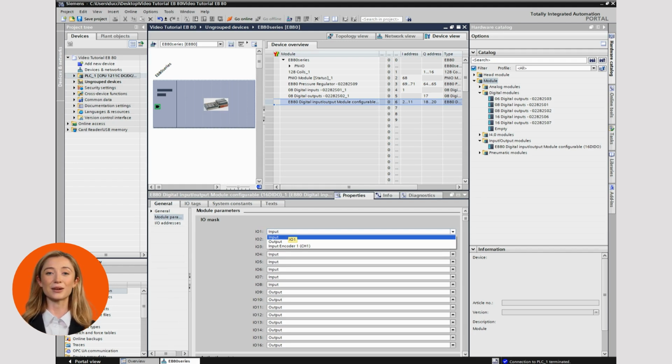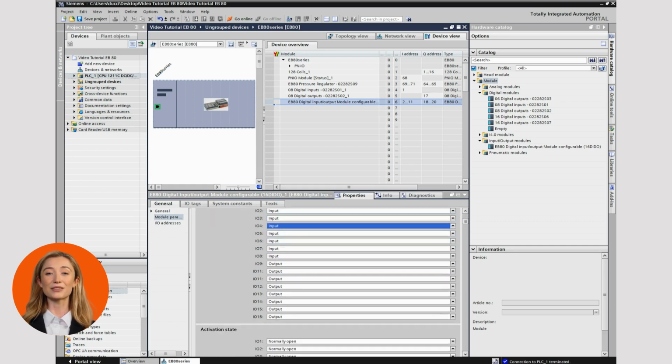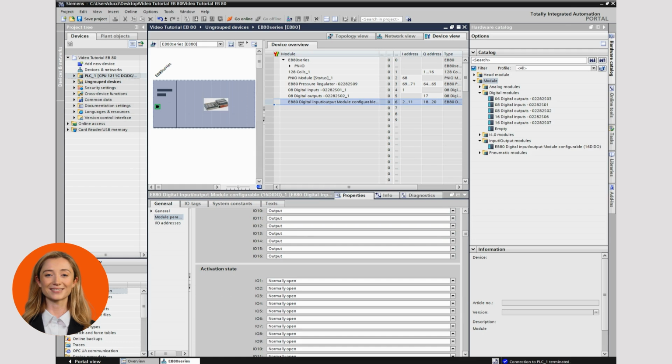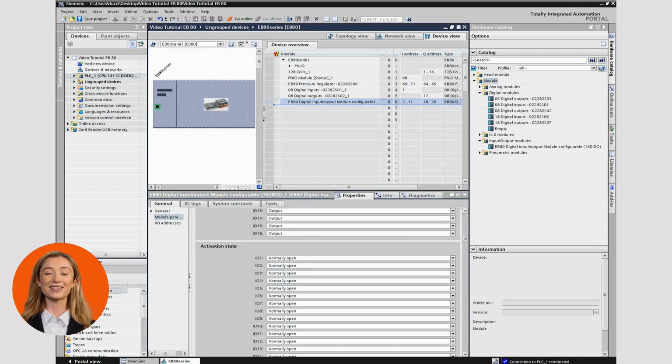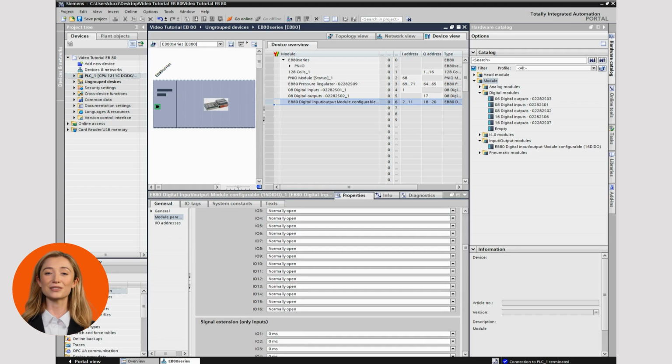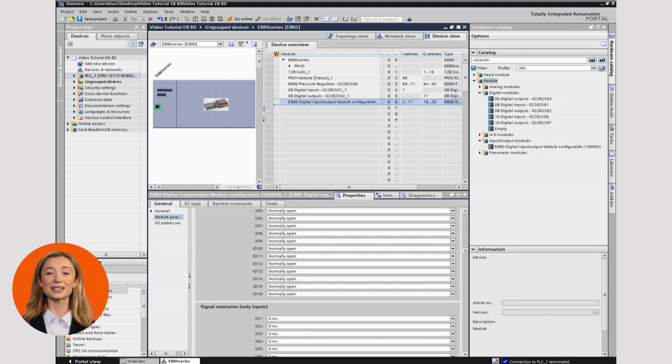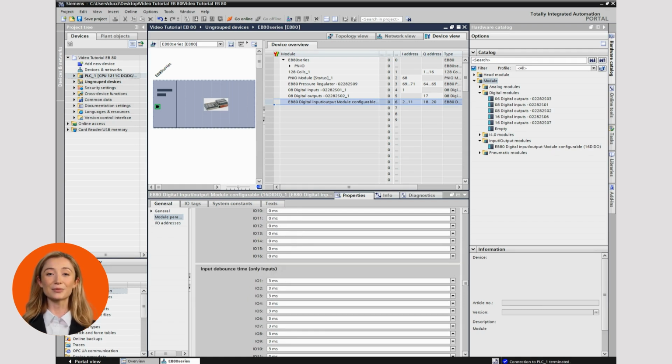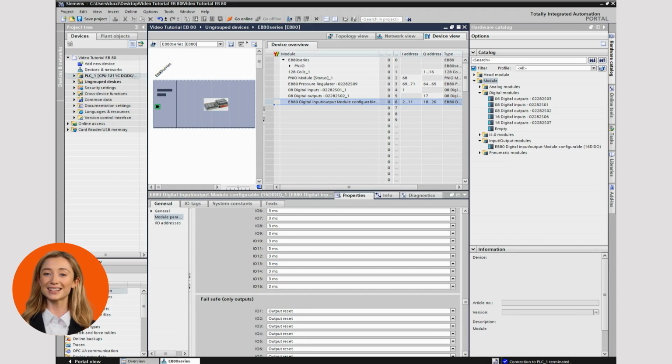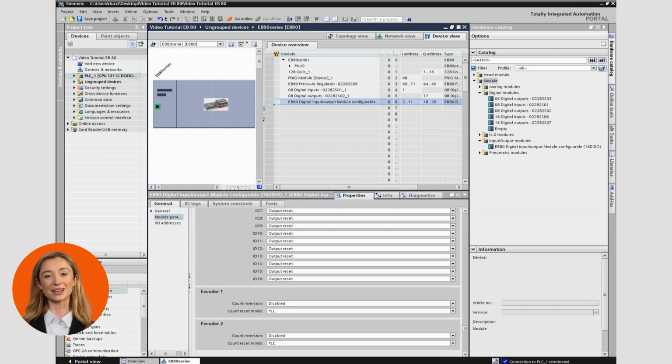The activation state parameter can be configured for both inputs and outputs. The extension time parameter applies exclusively to inputs and is the same parameter previously mentioned for digital input modules. The debounce time parameter applies exclusively to inputs and is the same parameter previously mentioned for digital input modules. The failsafe parameter applies exclusively to outputs and is the same parameter previously mentioned for digital output modules. It is also possible to enable or disable the 2 encoder channels available on this module.